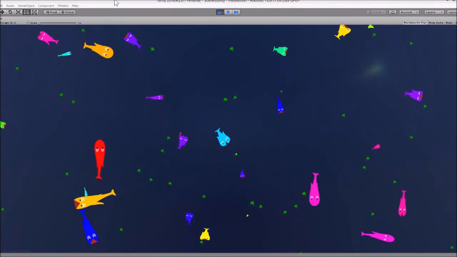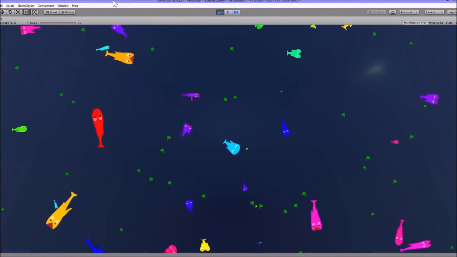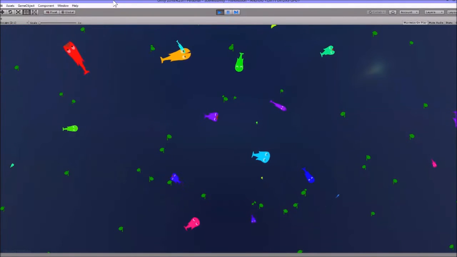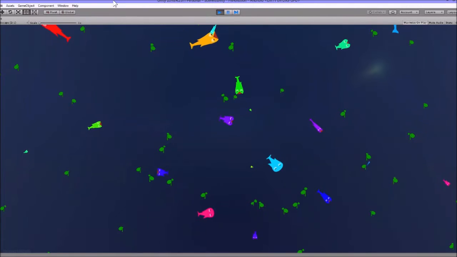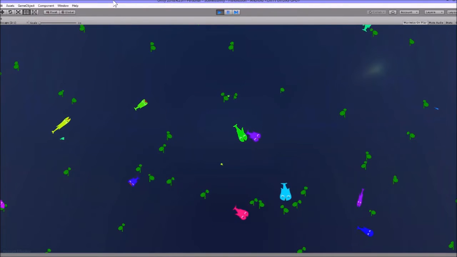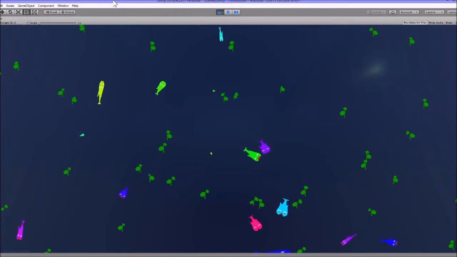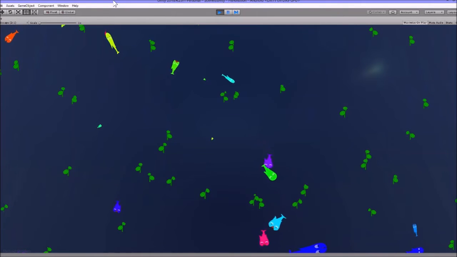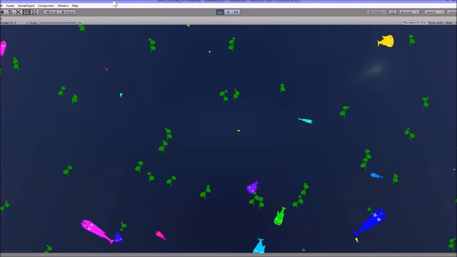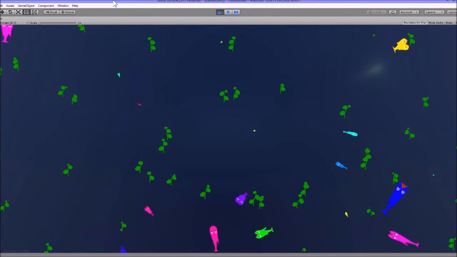Very excited to show my fish now that are now colorful instead of that bright Pac-Man yellow. Now they can be all different colors. So when they spawn, they pick a random color between 0 and 1, which is all the range of hues, and then it assigns it to every sprite renderer that makes up each part of the fish's body. So I think it looks kind of cool.